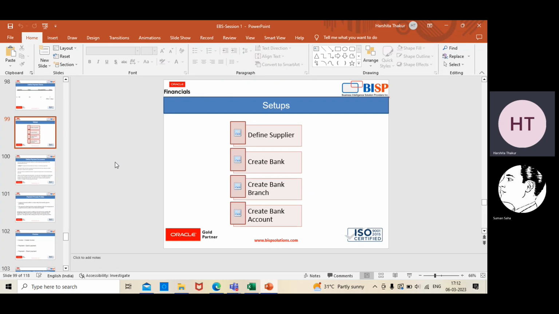Basically, in a similar manner to setting up the bank, we need a cash management responsibility. Fine, so it is a different thing, a different module, but as we require the bank for payment, I'm just going to give you the overview of the cash management responsibility as well here. I've already created a cash management responsibility for my user.